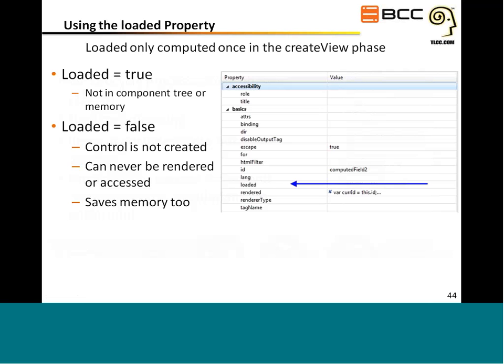To do that, you need to use the rendered property. So if you have controls you know you're not going to need for that particular invocation of the XPage, the loaded property is great because it's not going to be in memory, not going to be in the component tree, not going to go through any of those phases. So that's another option as well.